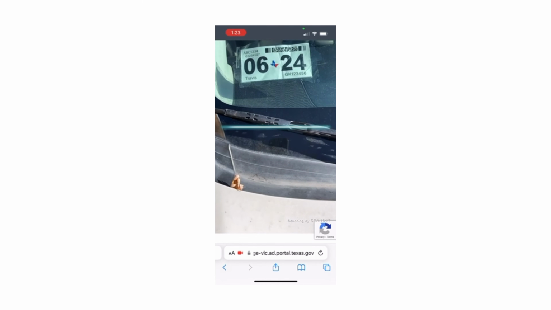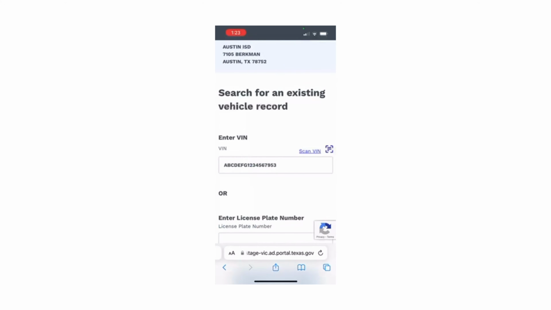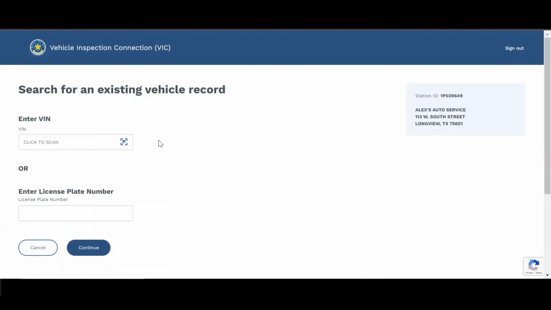Once the camera opens, a blue horizontal line appears. Ensure that you are scanning in bright lighting and approaching the VIN slowly to improve the focus of your device's camera. To scan, align the blue line with the VIN. Once you have scanned the VIN code, the number will automatically populate in the Enter VIN space. If you do not have the ability to scan the VIN, you can proceed by entering it manually. Additionally, you can always search for the vehicle record by manually entering the license plate number.